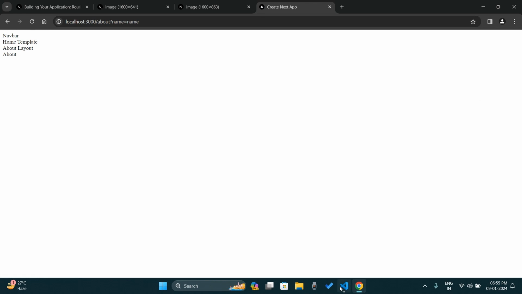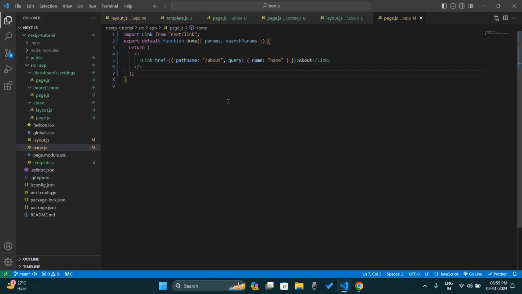And what else can we do? We can also use the replace attribute here. By default the replace attribute is false, but when we use this replace attribute it will become true. What it will do is replace our current history state, instead of adding a new URL to our browser history stack.